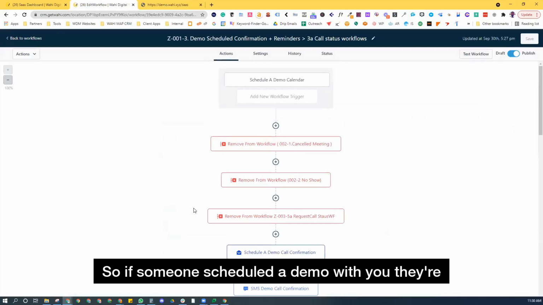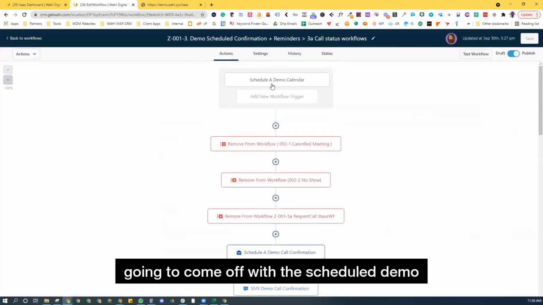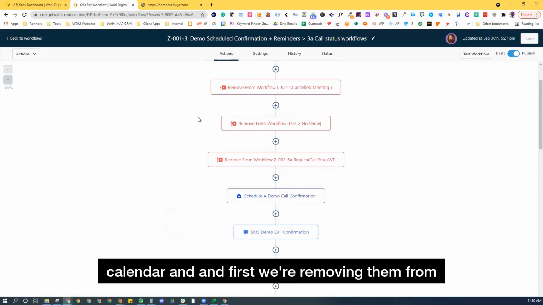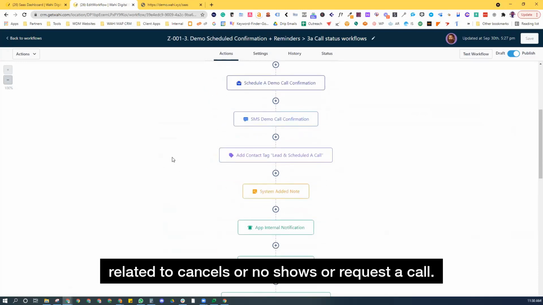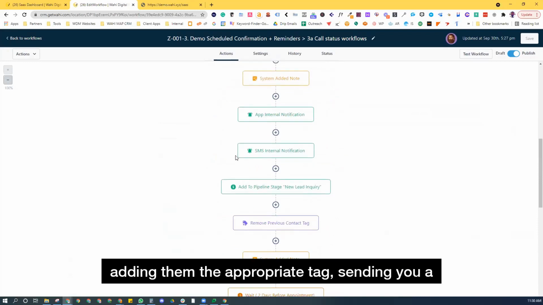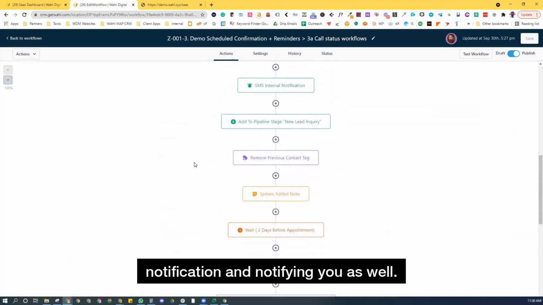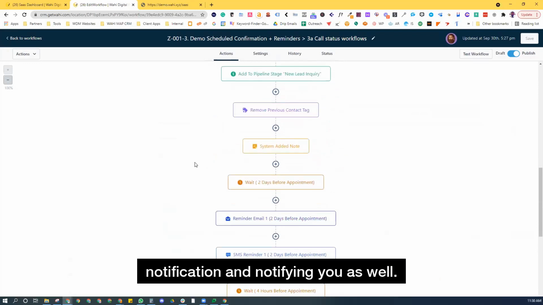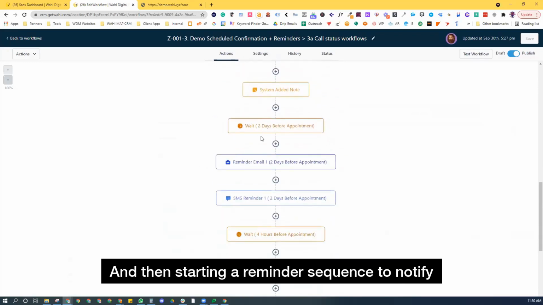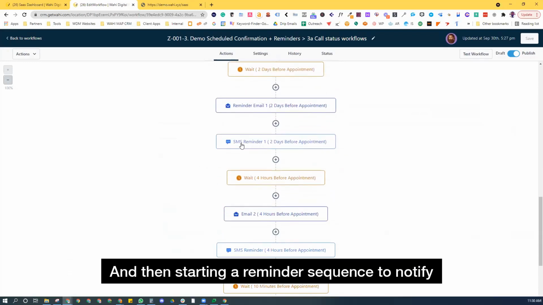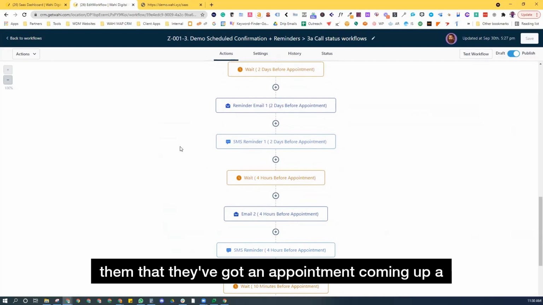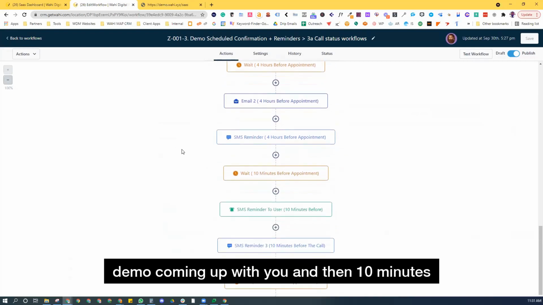If someone scheduled a demo with you, they're going to come off of the scheduled demo calendar, and first, we're removing them from any potential workflows that are related to cancels, no-shows, or request a call. And then we're sending them the confirmation, adding them the appropriate tag, sending you a notification, and starting a reminder sequence to notify them that they've got a demo coming up with you.